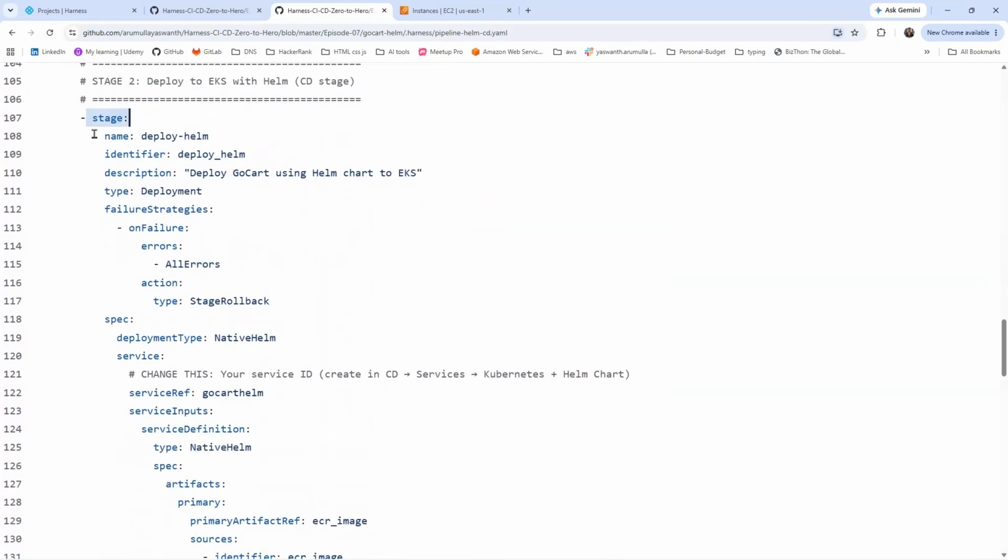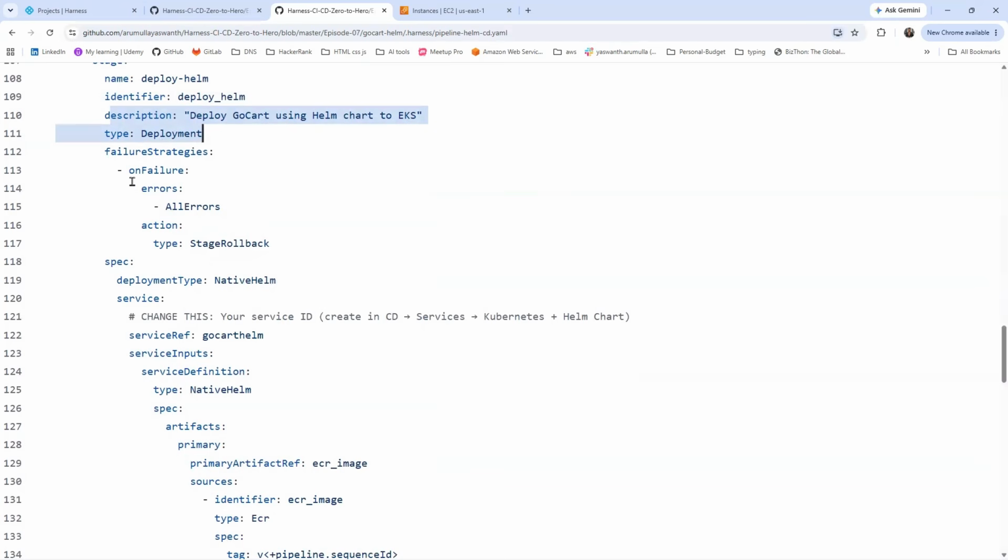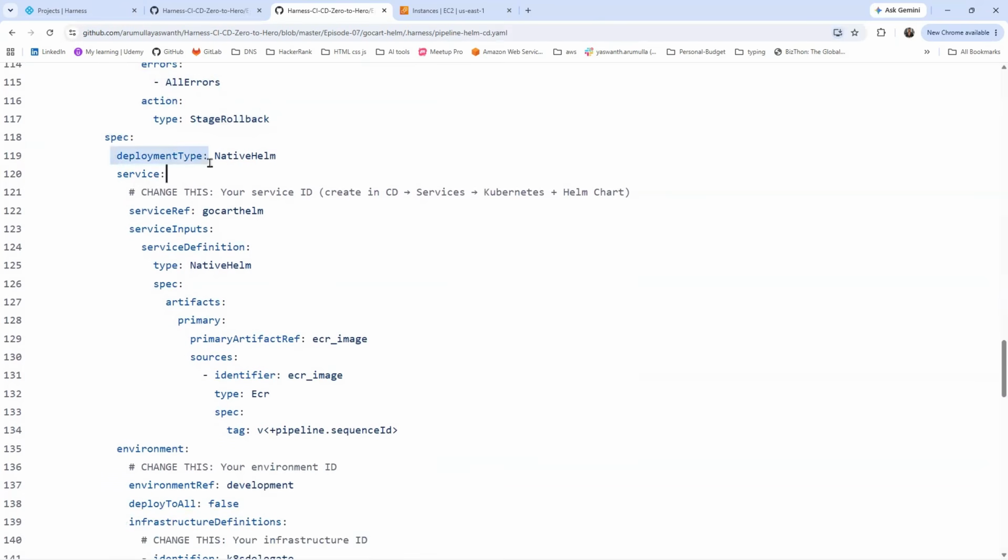Type is stage, deployment is deployment helm, identifier is deployment helm. This is the description. Type is deployment. If anything fails in this stage 2, any single step that fails, it will automatically roll back. See, any errors, all errors automatically roll back. Okay, and here the deployment type. Yesterday we used the deployment file as Kubernetes, but here today we move to Helm. This is the deployment type.